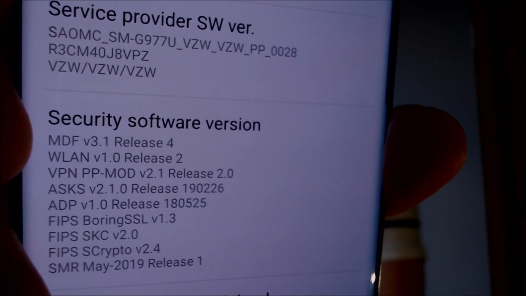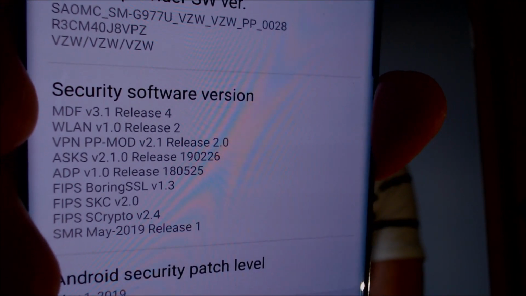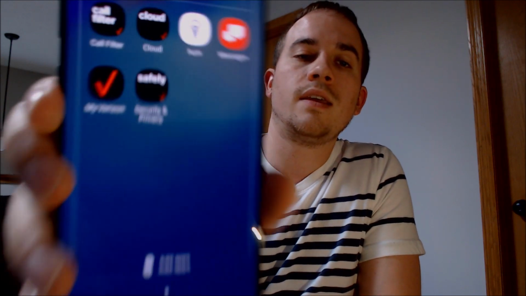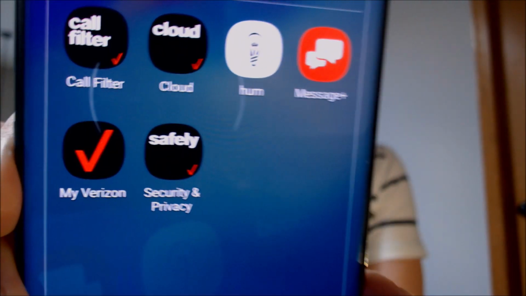But if we go into the software information, we'll be able to see that it is indeed actually a Verizon phone, because if we look under the service provider software section there, those VZW codes indicate that it is originally from Verizon. And then of course we also have several of the Verizon apps installed on the phone here under the Verizon folder. So it is definitely a Verizon model that we're working with here.